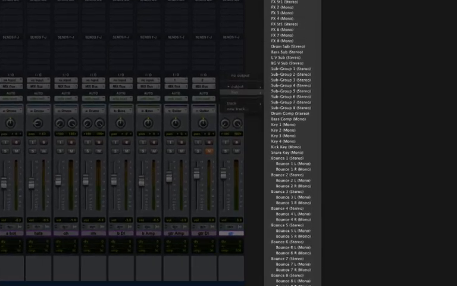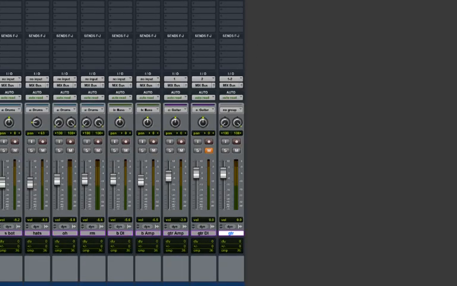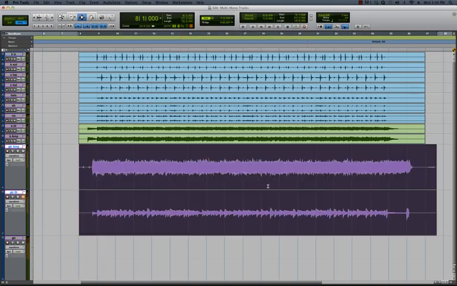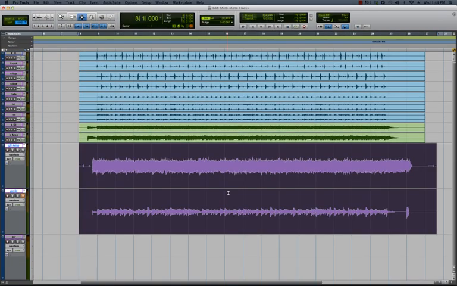Make sure that's bussed to where you want it to go. I want it to go to my mix bus. I'm also going to label here in the comments that the left side is going to end up being my guitar amp, and the right side is going to end up being my DI. And I'll just bring the volume down a little bit on that.